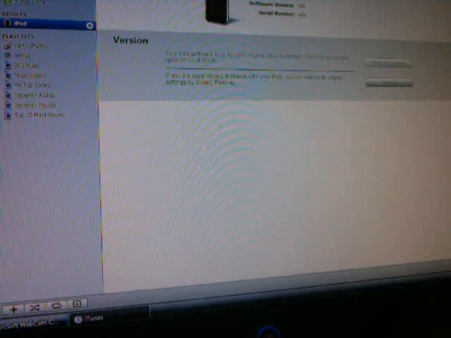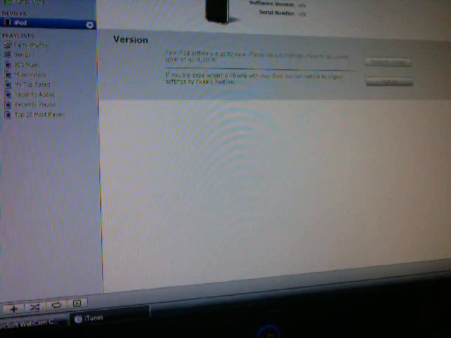And maybe by tomorrow I'll upload a new video on how to jailbreak your iPod Touch 2G on a Mac. And it won't give you any problems whatsoever. So yeah, that's pretty much it. Just click restore right there. Just click that restore button and you should be all set.